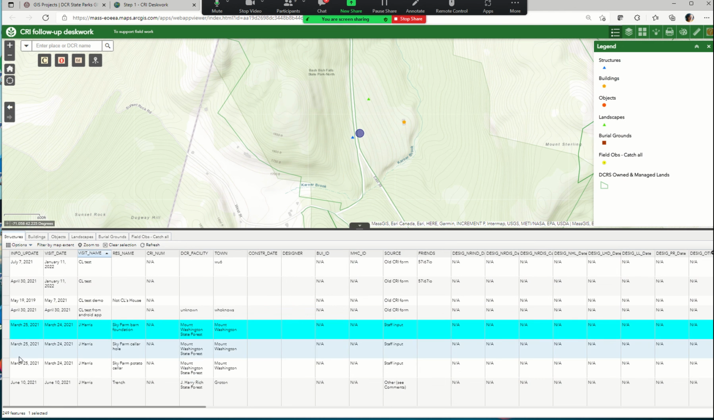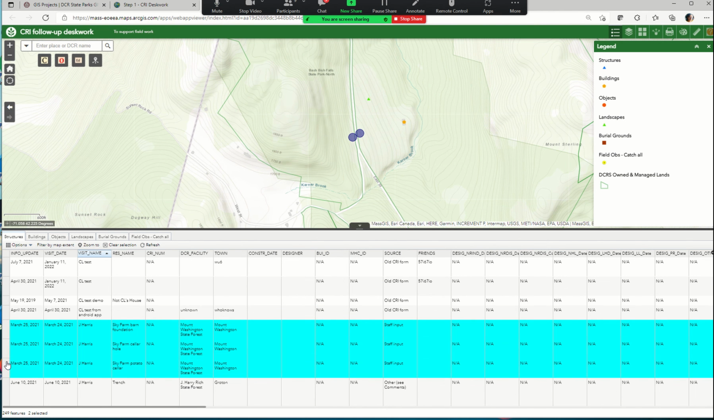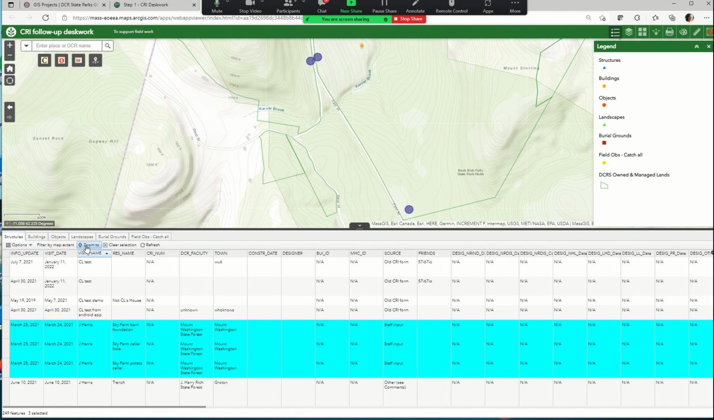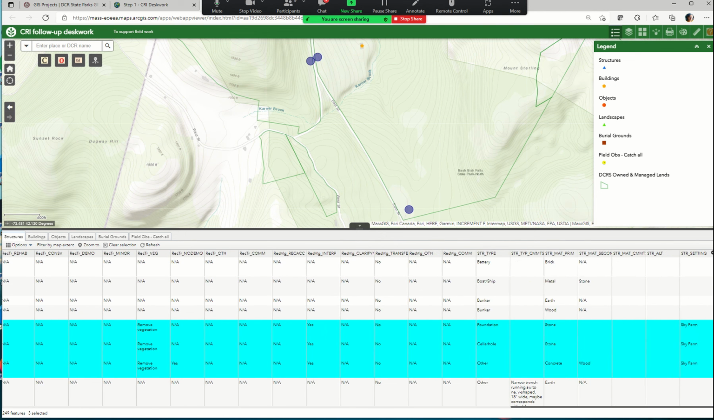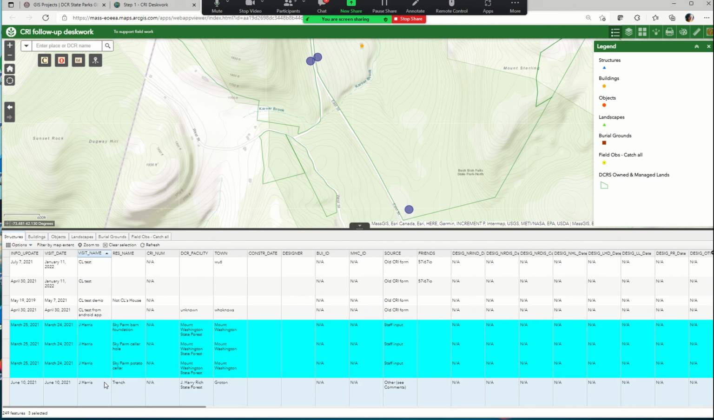I might want to look at all three of these. So I click on this gray part. I think I hold down the shift button. I select all three. And I say zoom to. Now I see all three on the same map. I might say, okay, I'm done looking at it. And now I don't have to click on each one of these. I can compare them side by side because I'm looking at all the attributes, all those hundreds and hundreds of attributes.